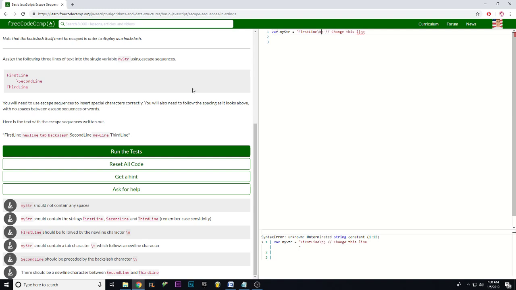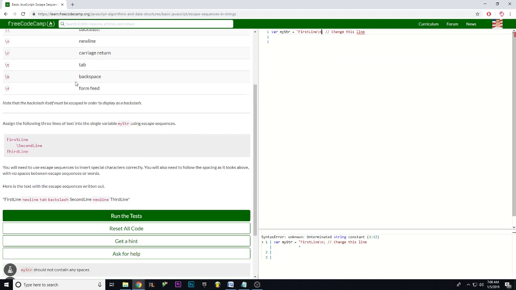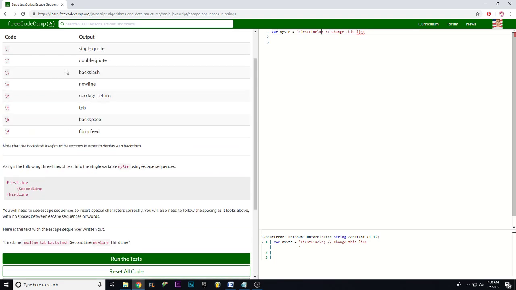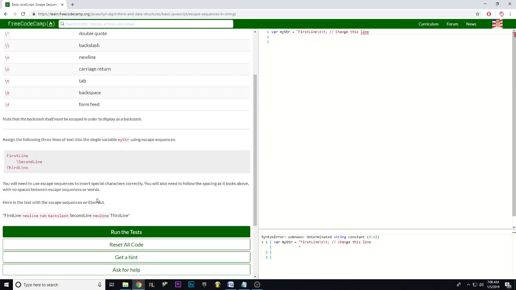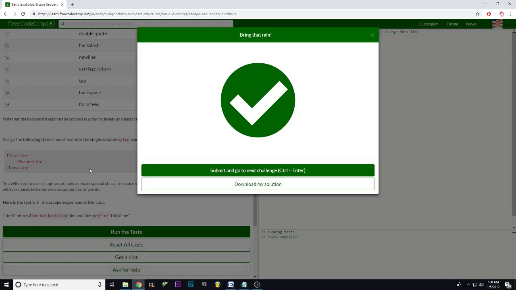and they want a tab, which is \t. Then they want a backslash, which is \\. And they want second line, and they want another new line, and then they want third line, and then finish it with the quote. So there you go.